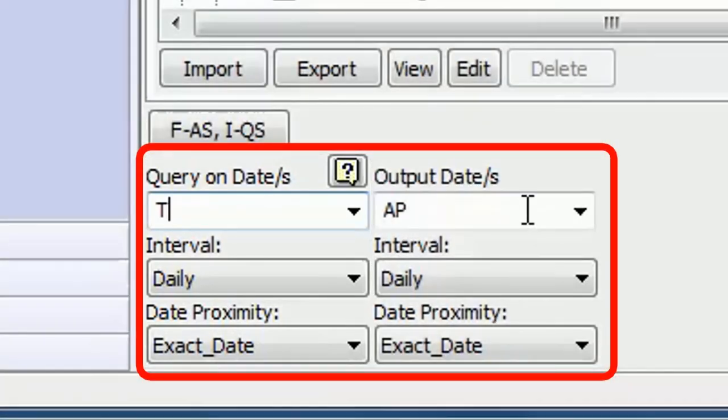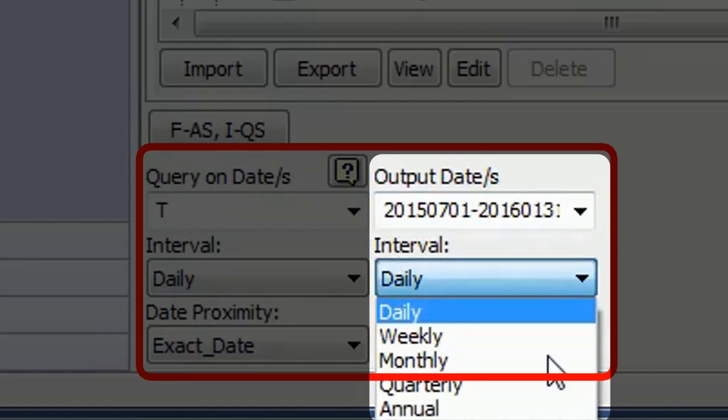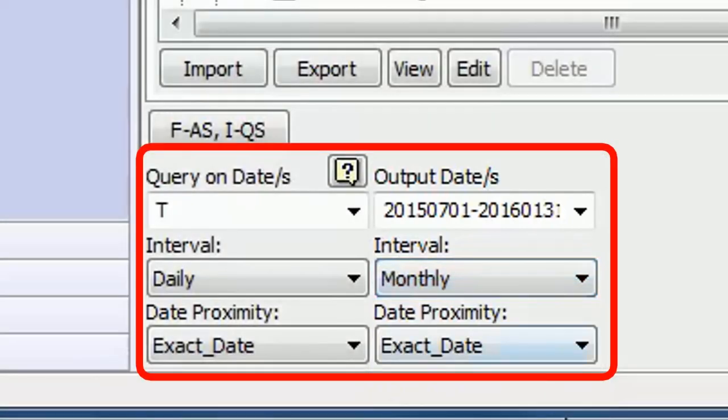In the output dates, AP is the default selection. Let us change it to a 6-month date range, 2015-07-01 to 2016-01-31. The default selection in the interval drop-down available below the Output Dates box is daily. Let us change the selection to monthly. Let us retain the default selection in the Date Proximity drop-down as Exact Date.